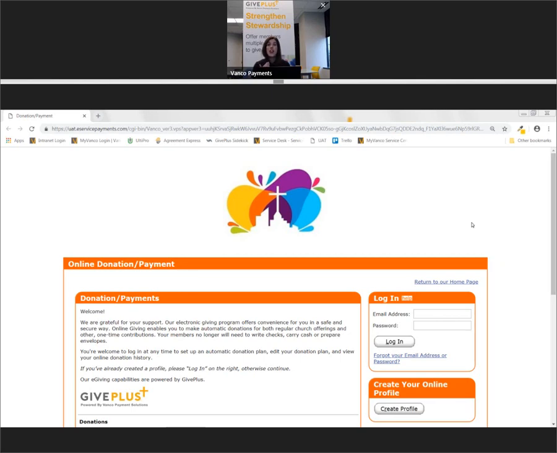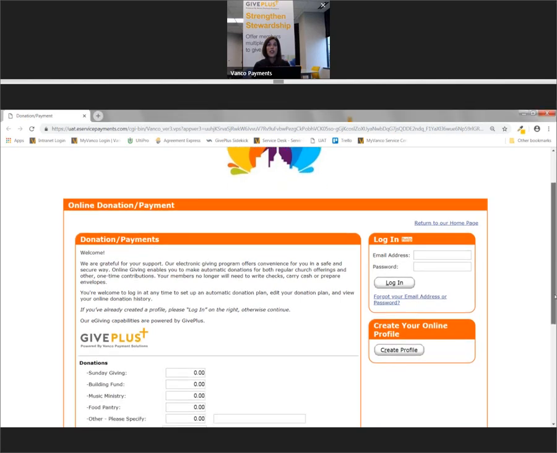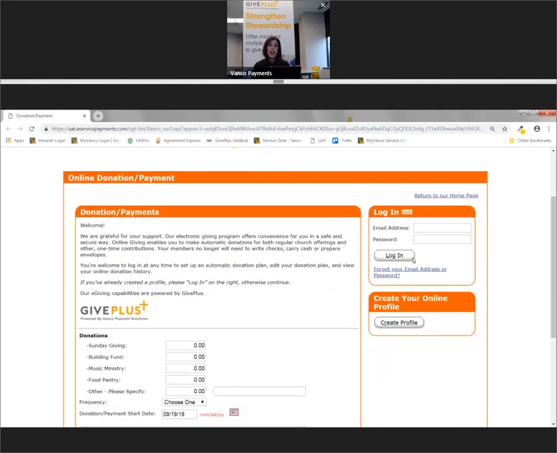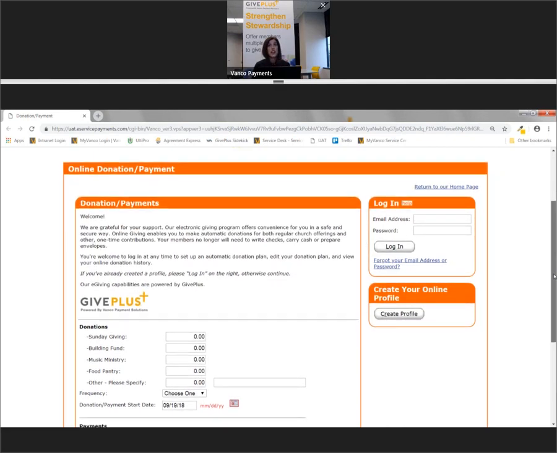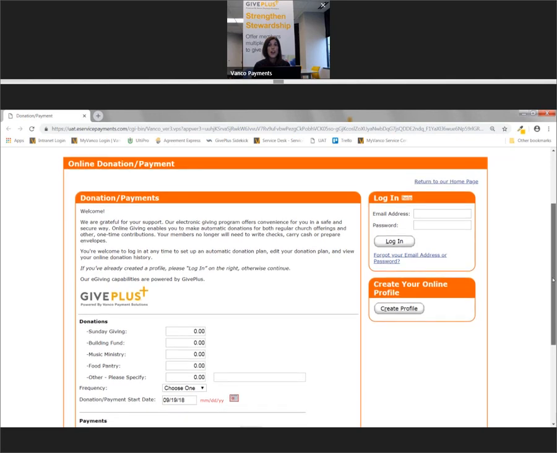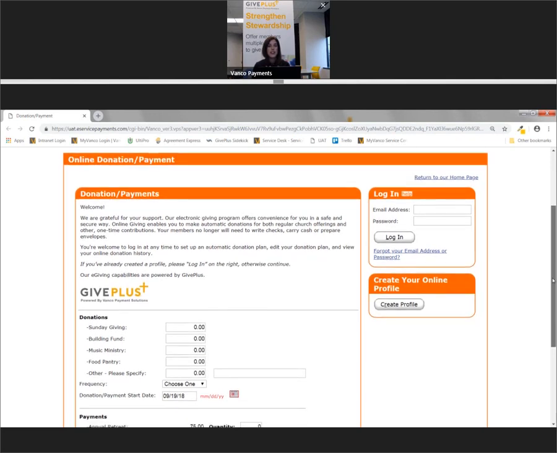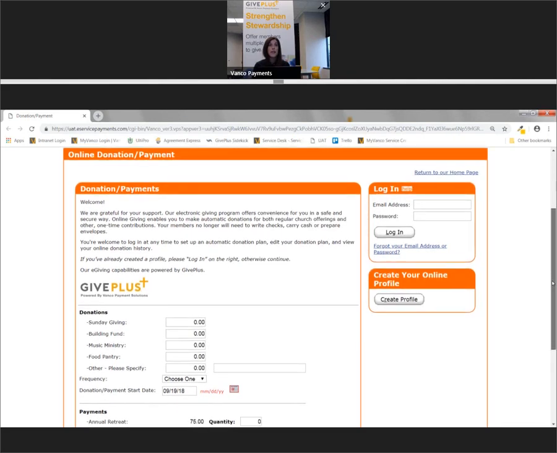Next, you'll see here on the right-hand side that members can create an online profile. So if they're going to be coming back time after time to make those donations, they can create a profile so they don't have to continuously log in as a guest. There's also that login feature as well. So after they've created that profile, they can come in and see their giving history and gather any receipts that they may need.